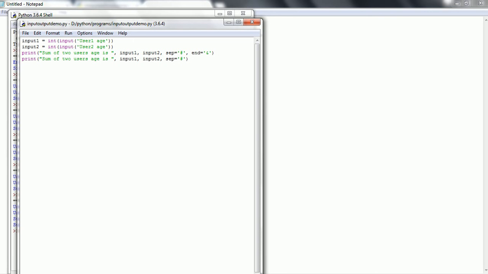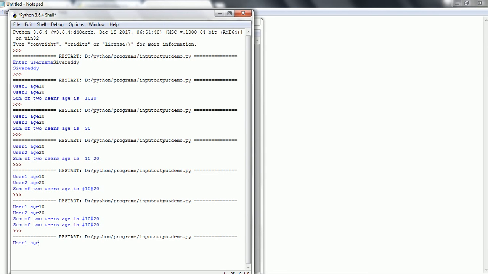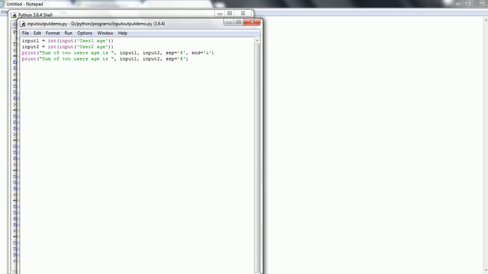This time what happens is, instead of printing in the new line like previously, both will print in a single line with the separation of ampersand here. Okay, and next one is you can basically place the placeholders also.